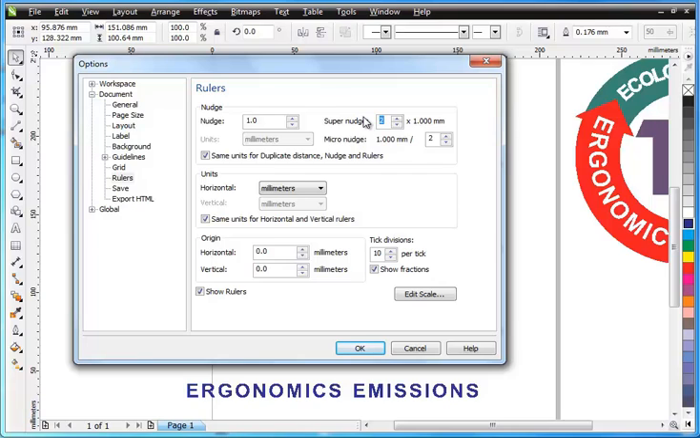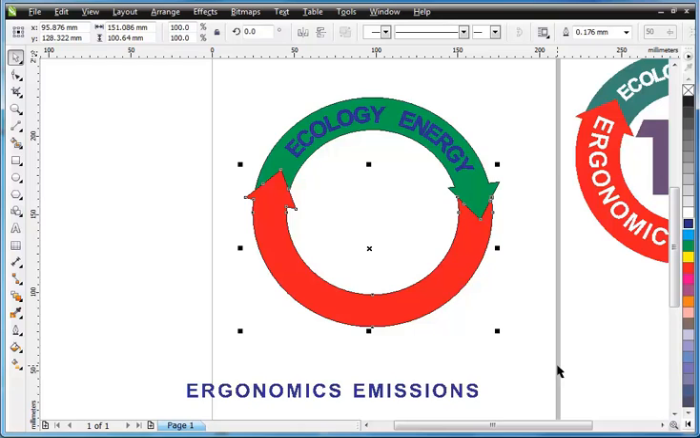On the right side there's an option called Super Nudge. Its maximal value is 99. This value indicates how far the figure will move if we use the Shift plus arrow key combination. Click OK and press F3.